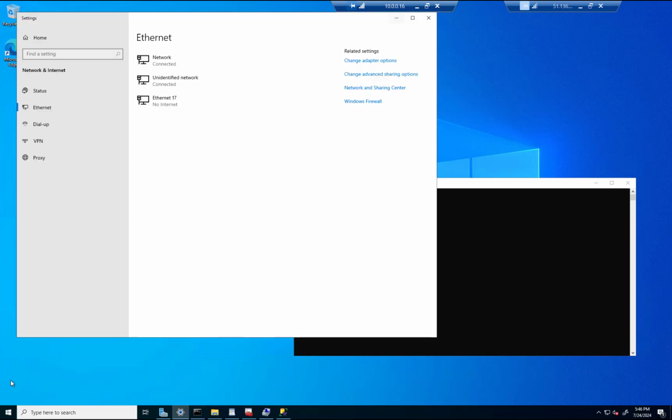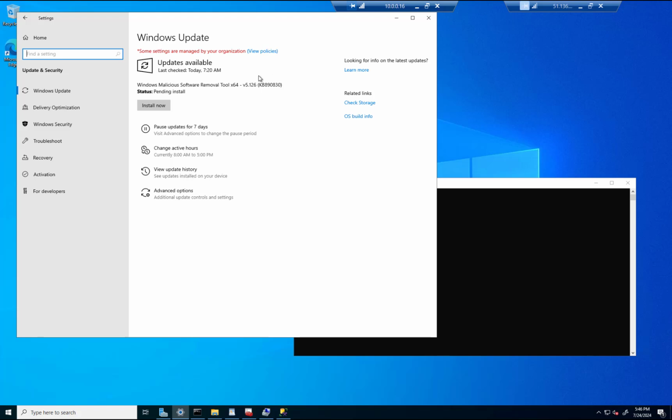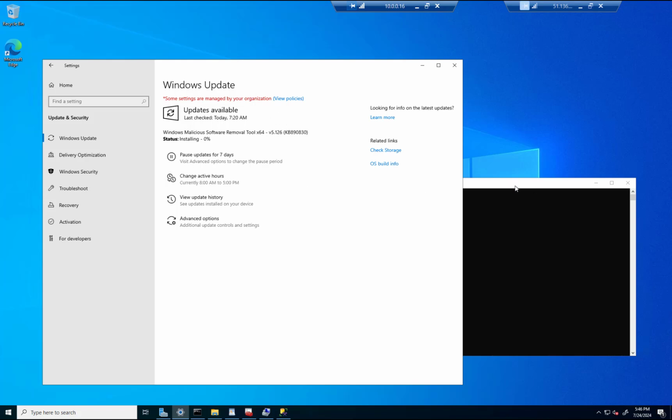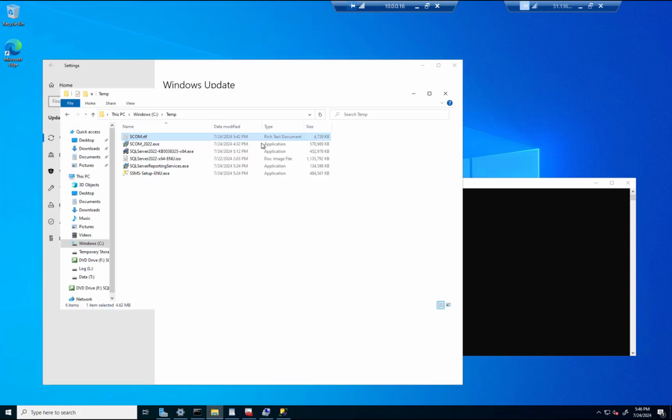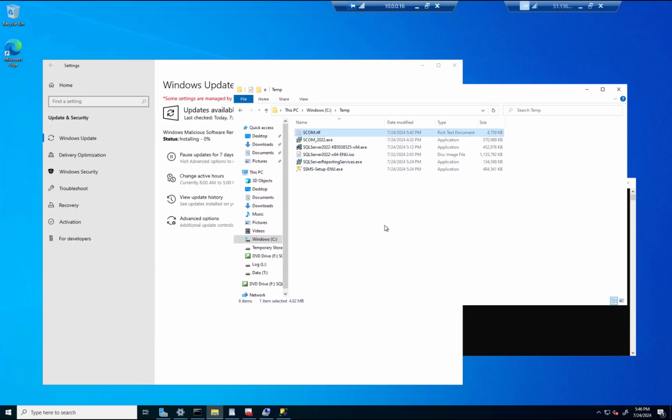Let me check also if there is any update from Windows itself. It's also necessary to have an update. See here, there is some update, and it's better to search for an update for the SQL even after you install the cumulative update. After this is done, we can go and install the reporting service.